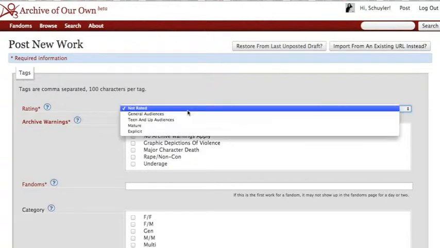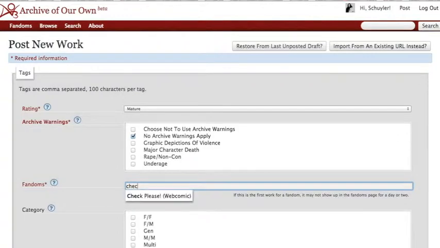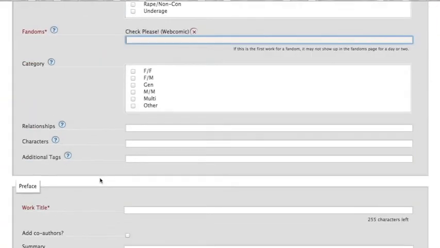That story is rated mature. And then any archive warnings. No warnings apply. Select your fandom. Type in the first couple of letters and Check, Please! shows up. Then choose your category and your relationships.